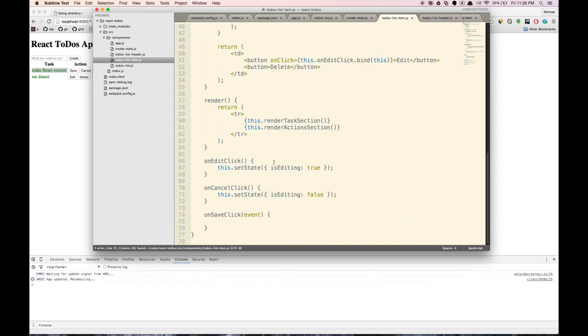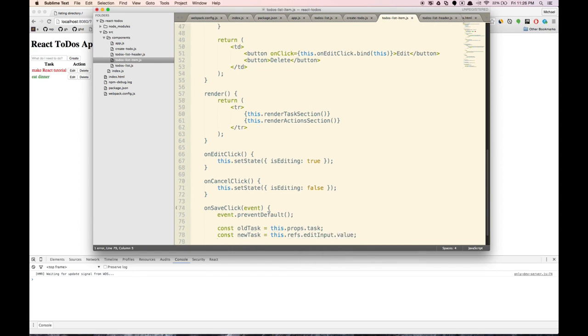So now, in our onSaveClick, here's what we are going to have in it. First, we want to prevent the onSubmit from firing the default behavior, so preventDefault, same as before. And then we are going to say const oldTask is equal to this.props.task, because remember we need to pass that in to match to the array. And const newTask is equal to this.refs.editInput.value. That's the ref that we defined above.